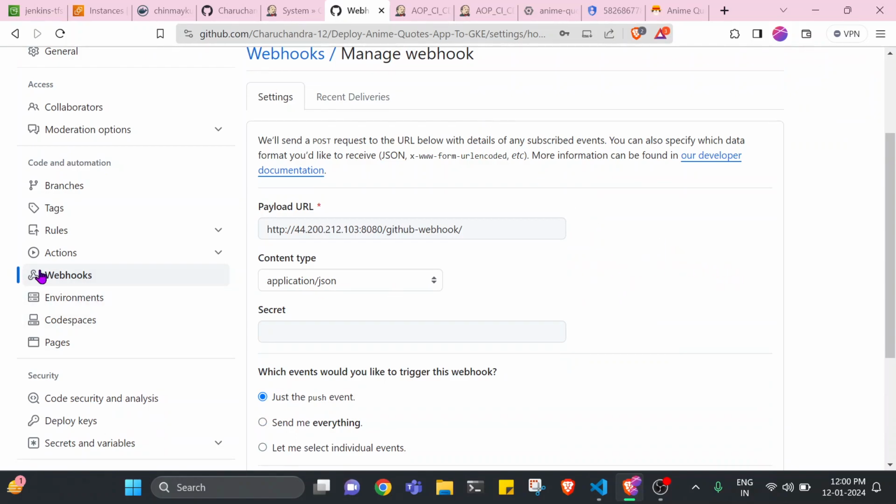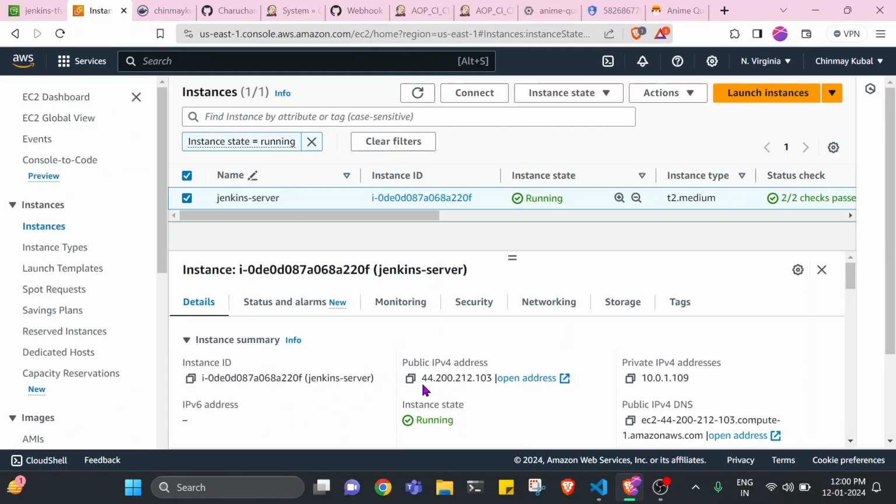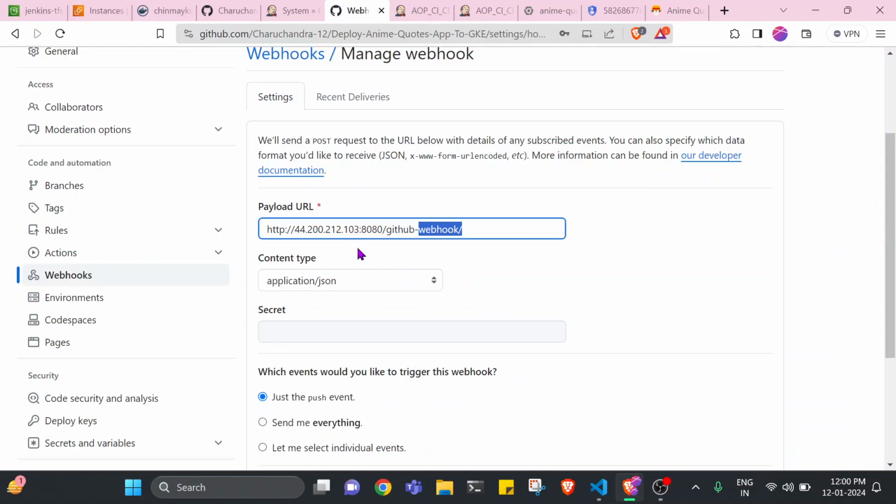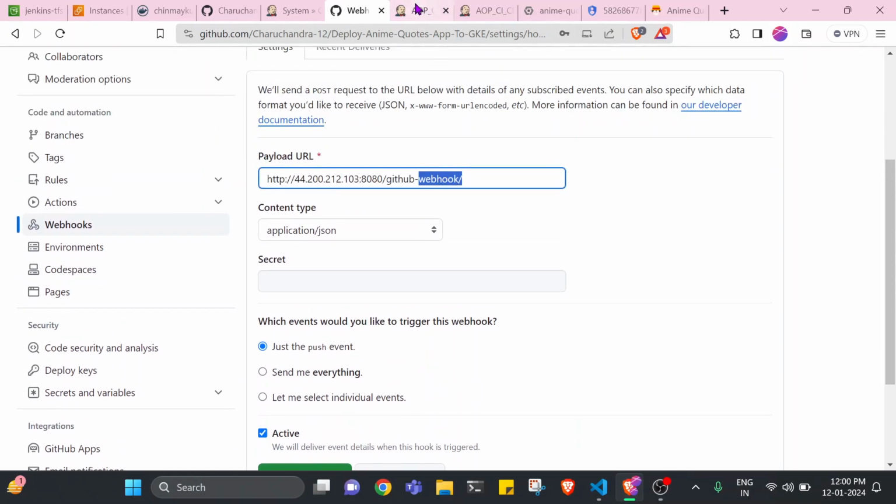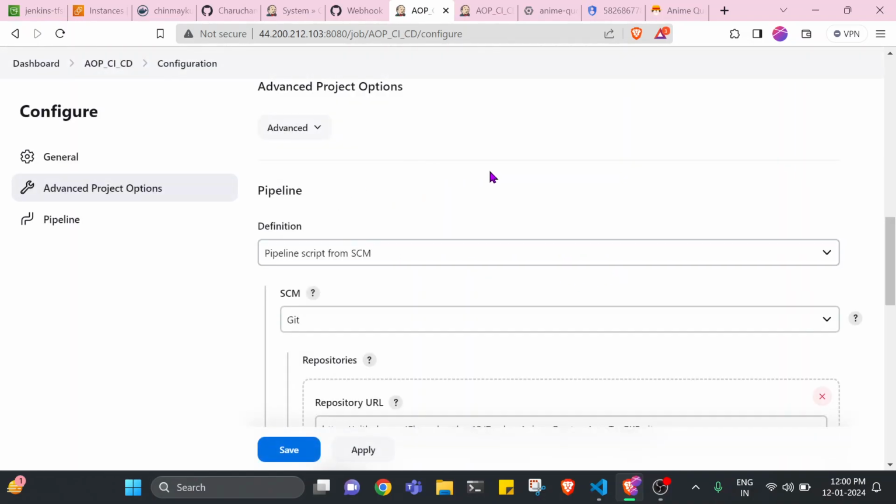As a result of which, I have created this webhook. So this is the important part in it. This is my IP address and my port number of the virtual machine. If you go here, 44.200.212, 44.212.103, and this is the port of the Jenkins slash GitHub webhook. So I have created this webhook, and it will fetch the code automatically from my GitHub account to Jenkins.